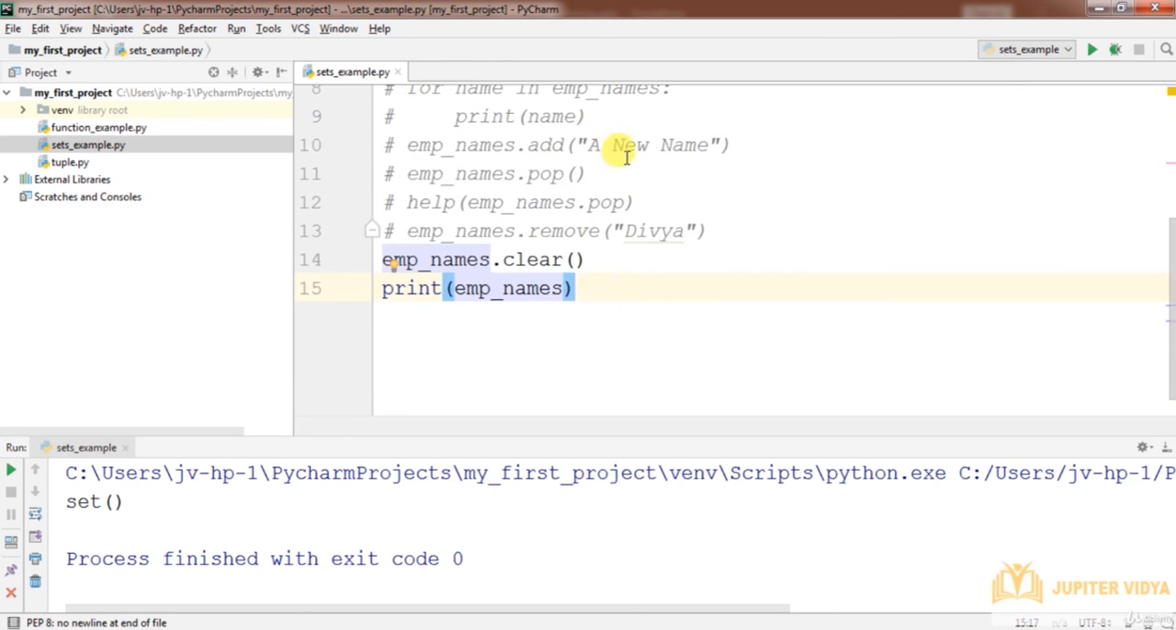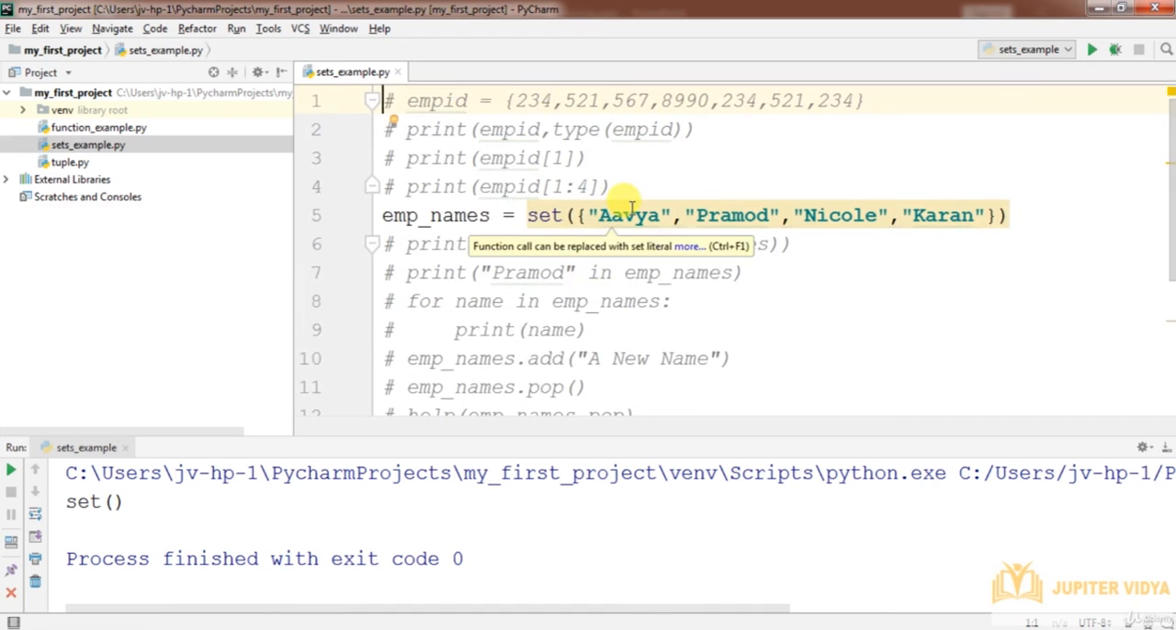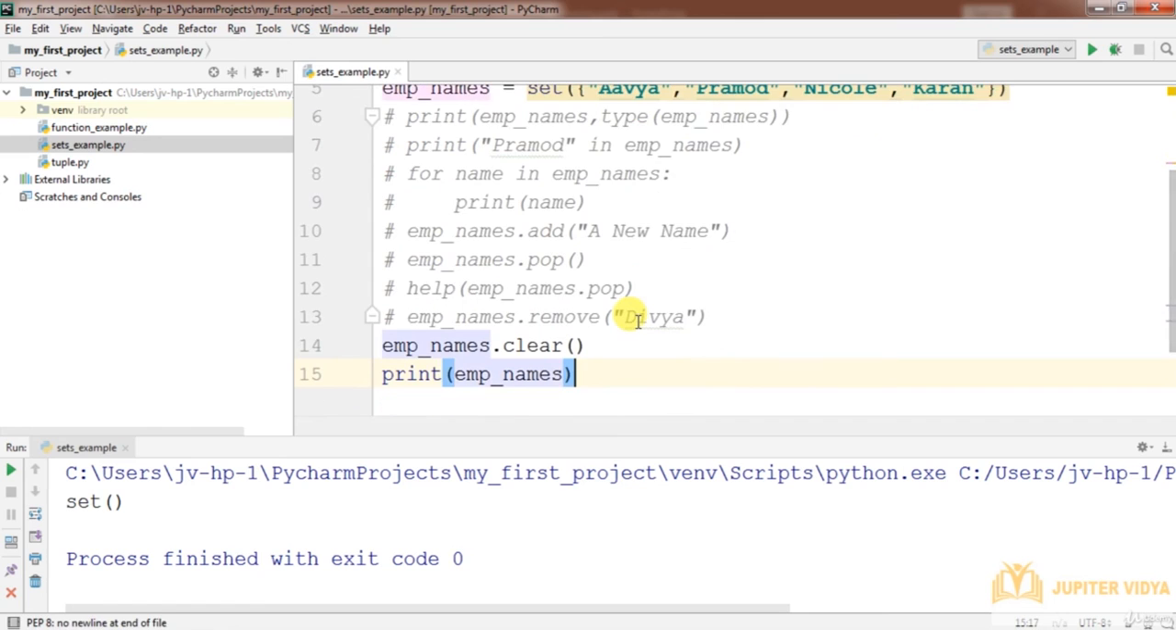We will explore more functions of set. This is a very useful data structure because it can store unique elements, no duplicate values. And another advantage, these elements are not in a particular order. At the same time, it is mutable. We can add new elements, we can remove elements. Okay, so we'll continue in the next lecture.